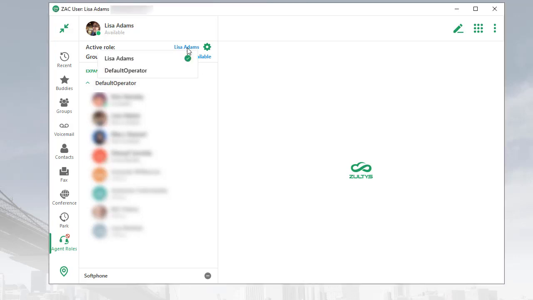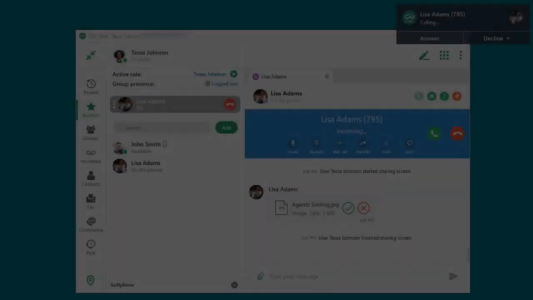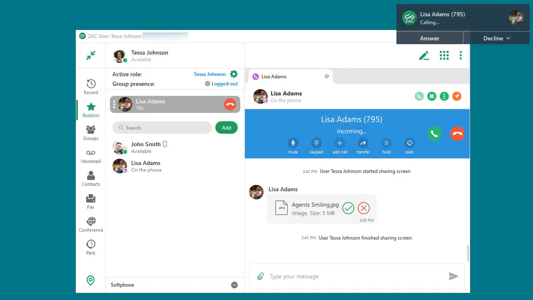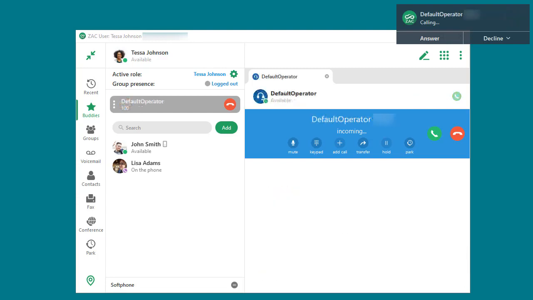And I can click here to set my active role, either my user role or one of my call groups. What does an active role mean? If I select my user role, Lisa Adams, as my active role and make a phone call to my coworker, they will see that Lisa is calling them. On the other hand, if my active role is set to operator and I make an outbound call, the coworker will see operator caller ID.